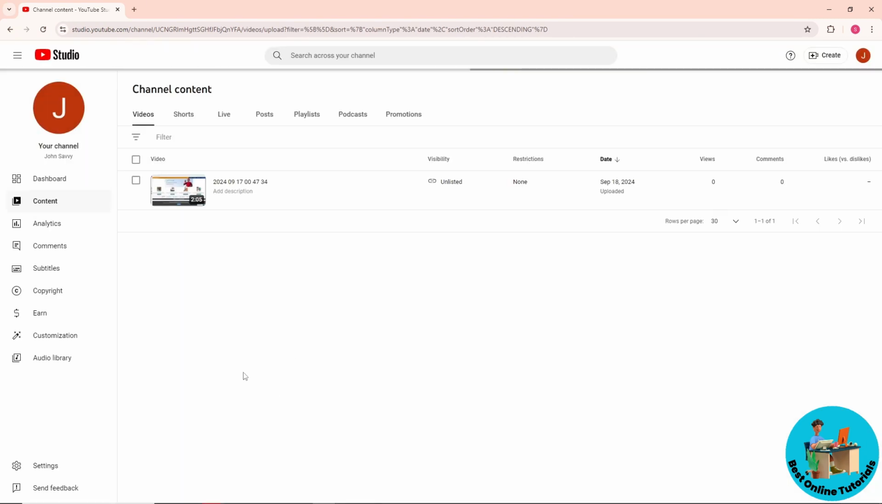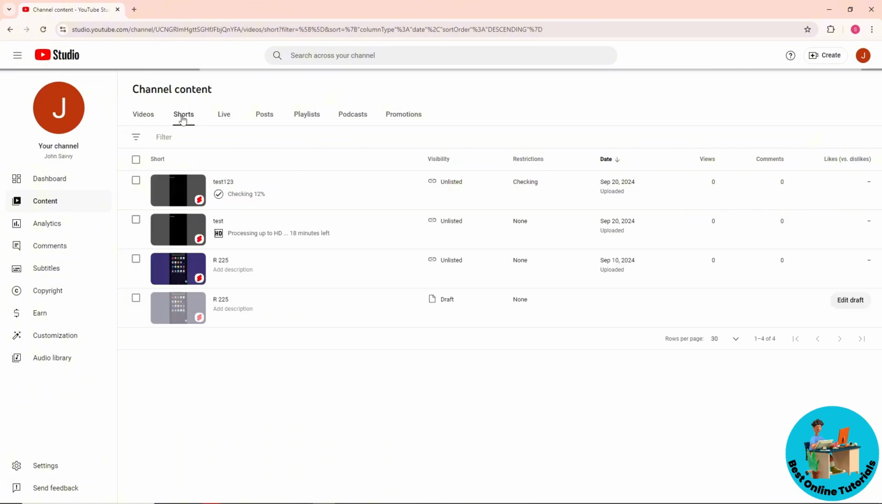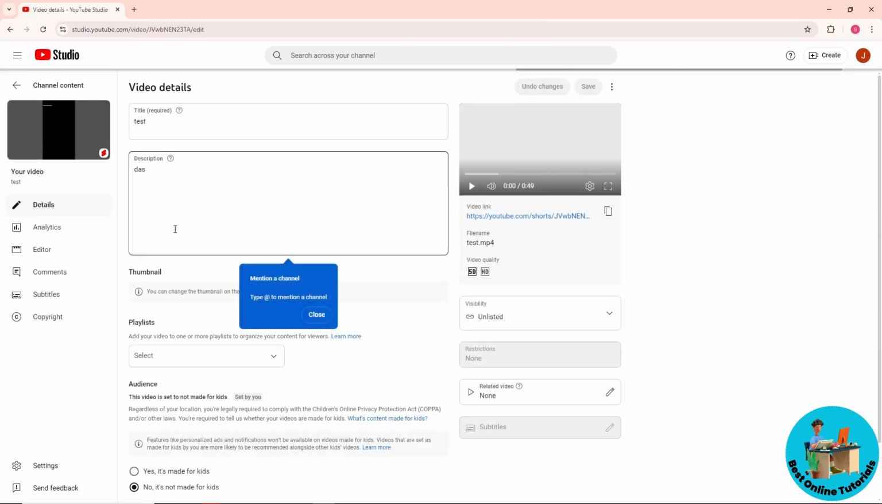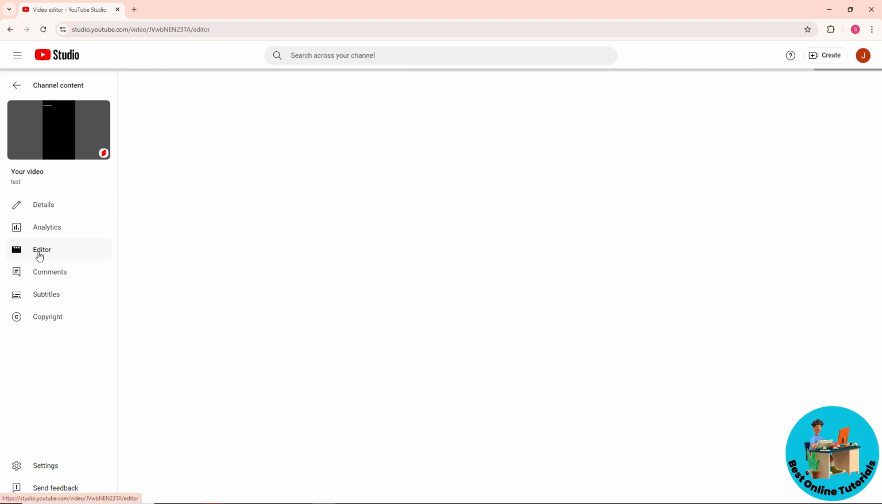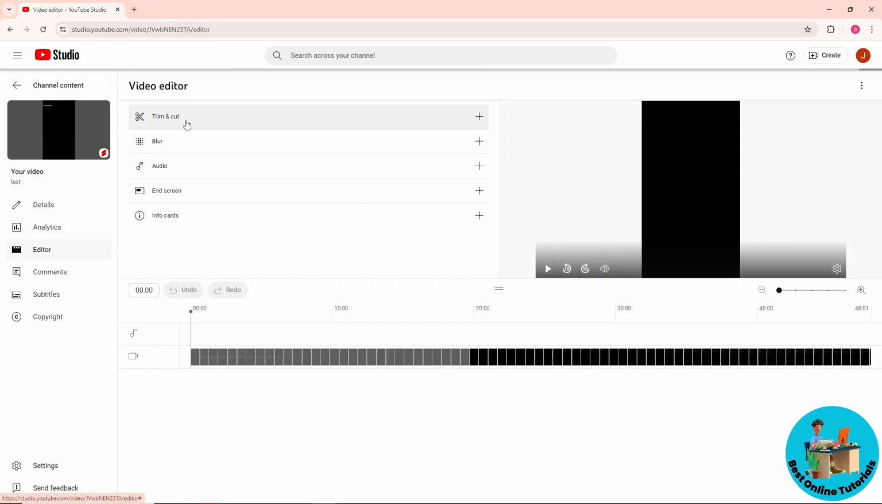And after that, once you have uploaded it, just simply go to shorts over here. And now just simply select your short. So let's say this is my short over here. Click on it. And after that, you should be able to see here on the left side editor. So click on that and you should be able to see here audio. So click on the audio.